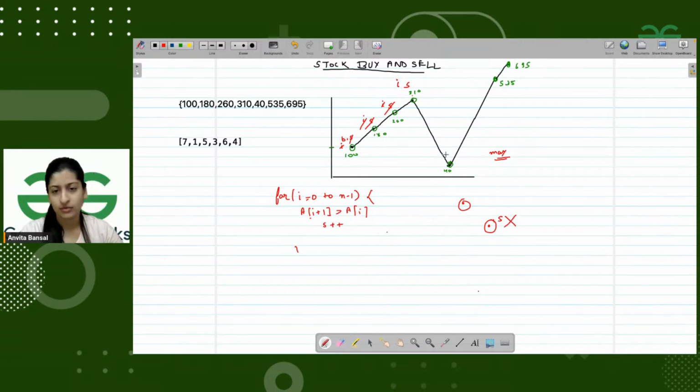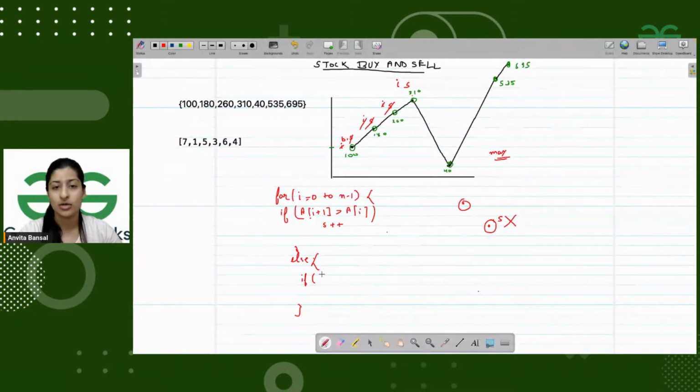So I know for sure one thing, that till now my selling index would be at some position such that it will be greater than my buy index, right? It can be equal to the buy index or it can be greater than the buy index. So what will I do when this condition doesn't hold true, where I was doing sell plus plus? If this condition doesn't hold true, you will go into the else case. In the else case, what will you check? You will check one thing for sure, that your buy is not equal to the selling index.